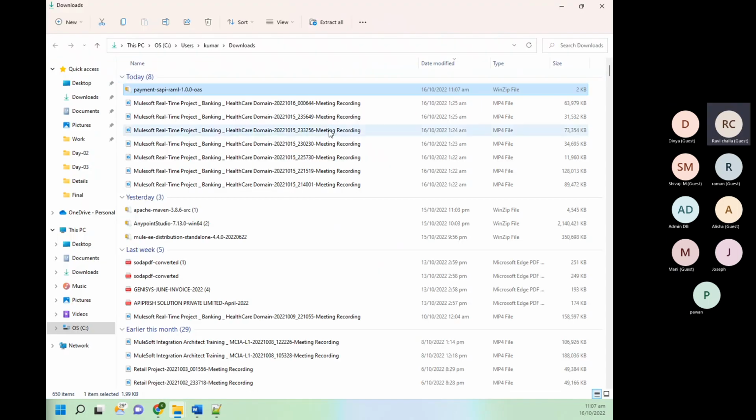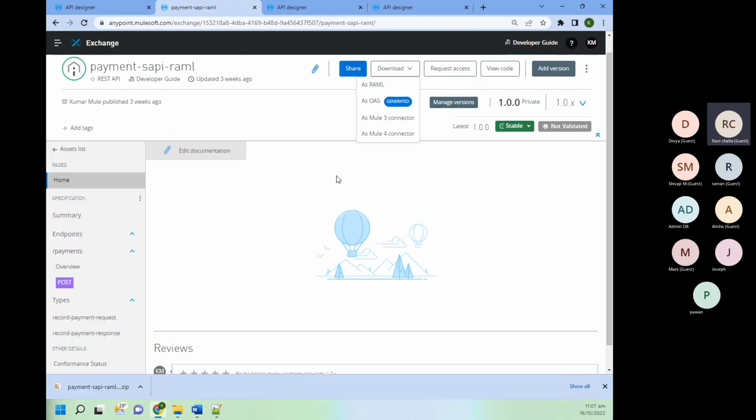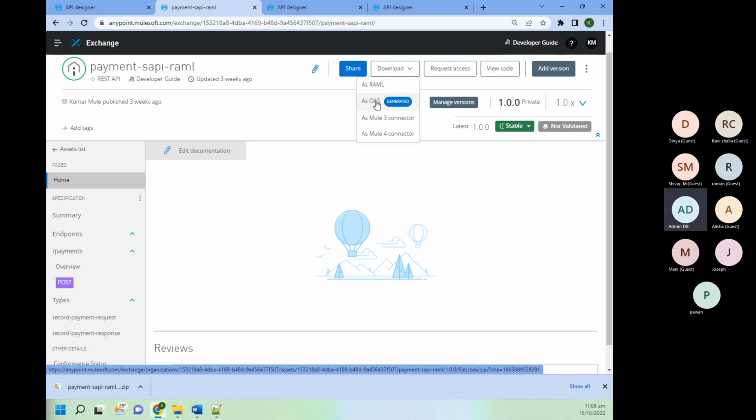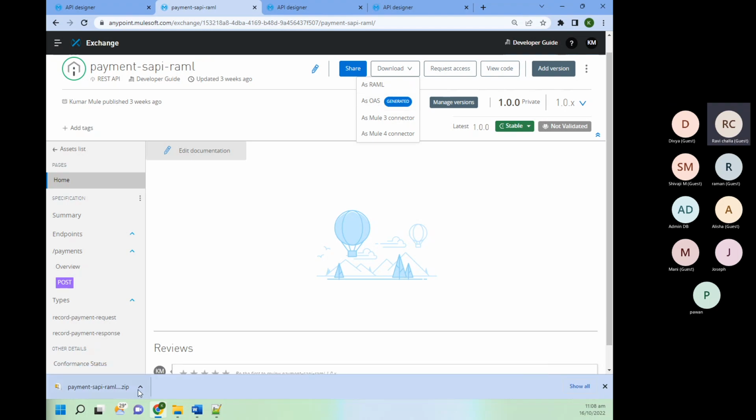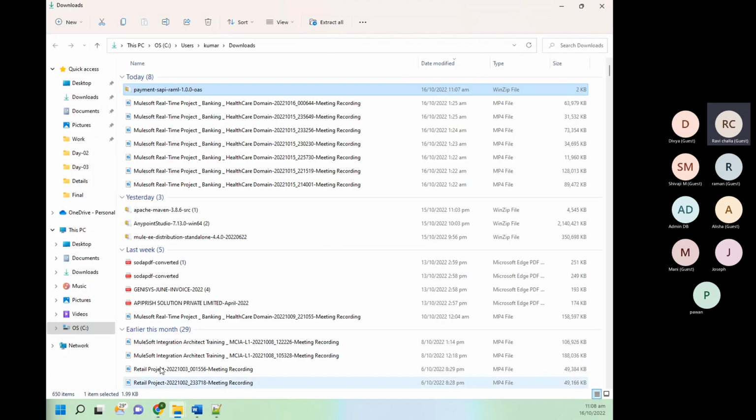Ravi, can you repeat? Maybe some clients don't know about RAML. They want Swagger. So here you can generate Swagger also. What are the options, what are the code we write in the RAML? We can convert into OAS, right? Swagger, right? Yes, correct.